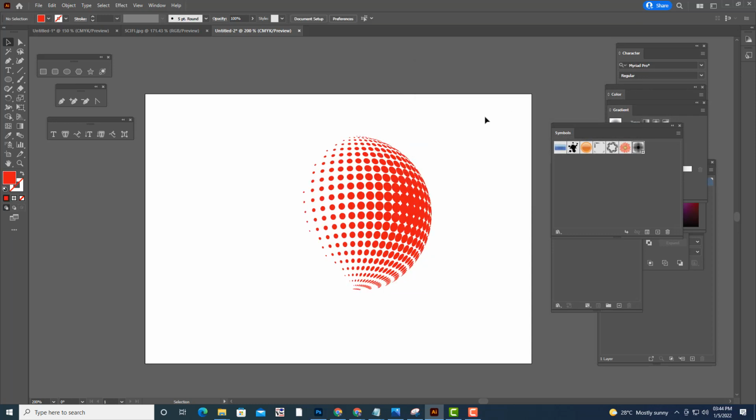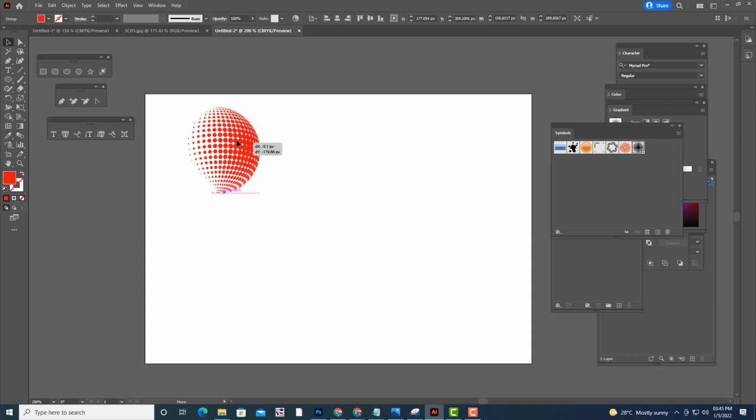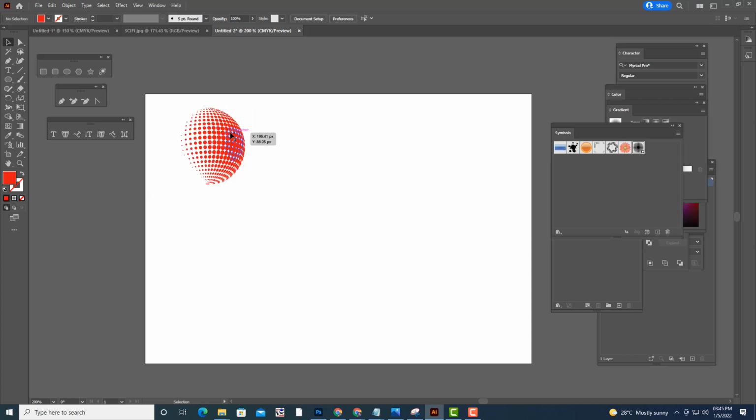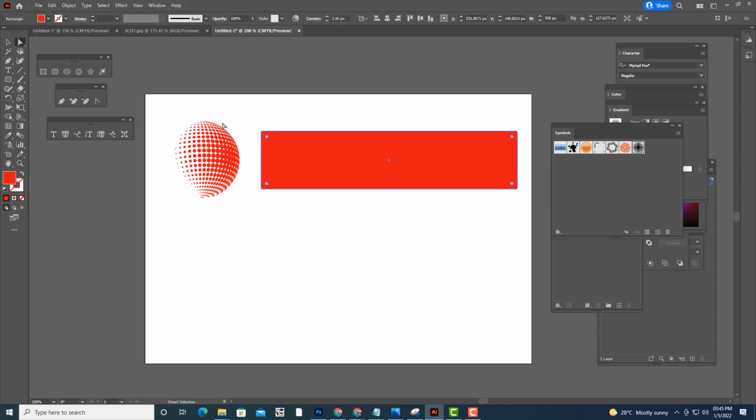See here. We can use this as something like a software logo or internet logo. Okay, just keep it like this. See, then we will use one rectangle, and we'll make it into a rounded rectangle like this. Okay.